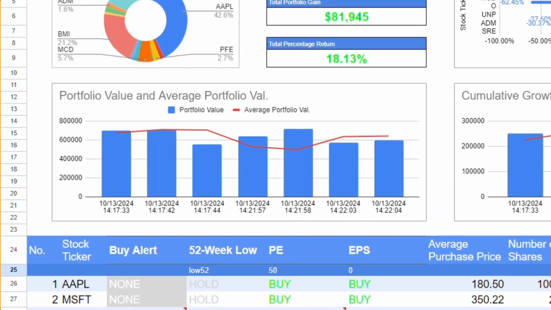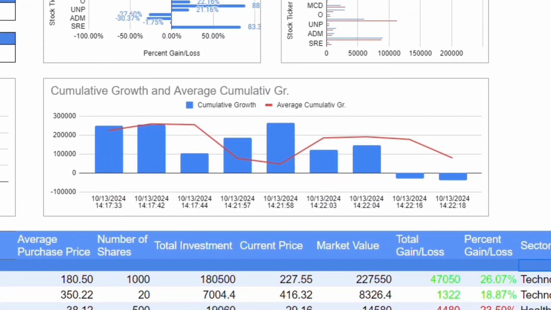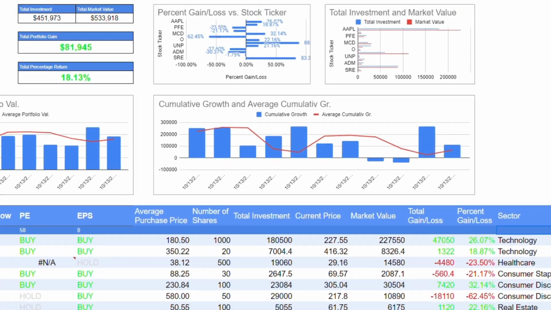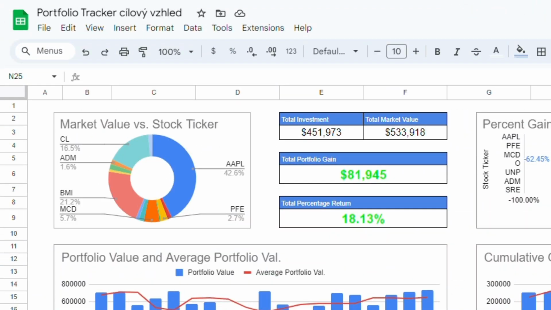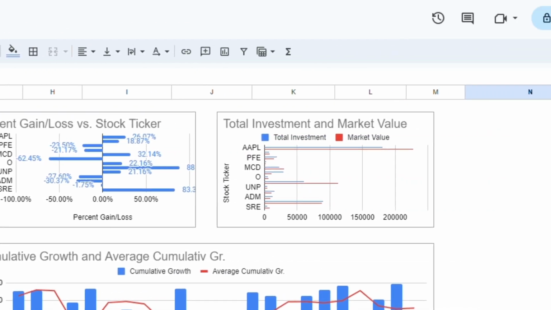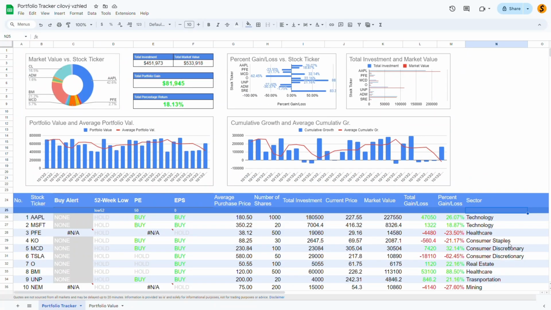In this video, I'll walk you through how to automatically track the value of your stock portfolio using Google Sheets and simple scripts. We'll cover the following topics. Let's dive in and make your investment tracking simple and automated.